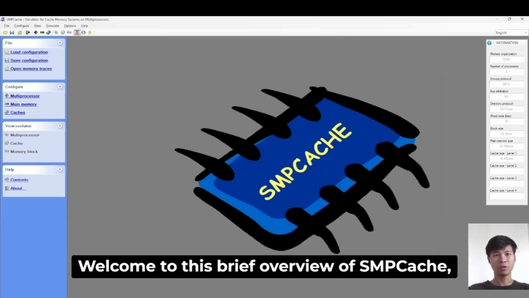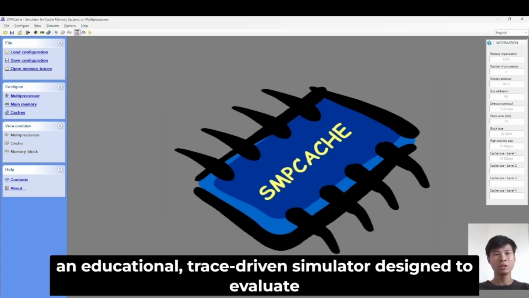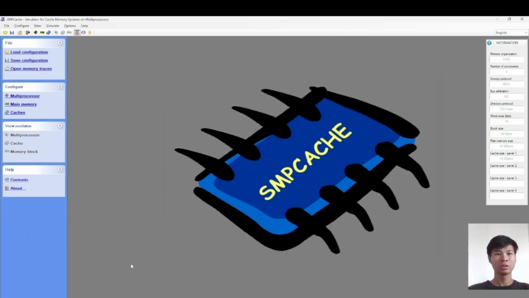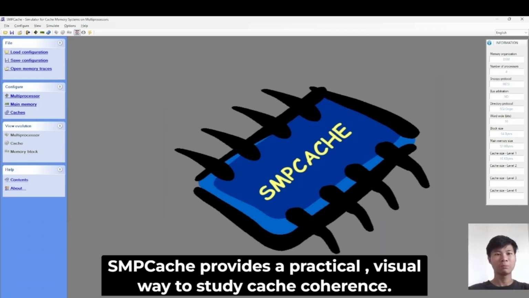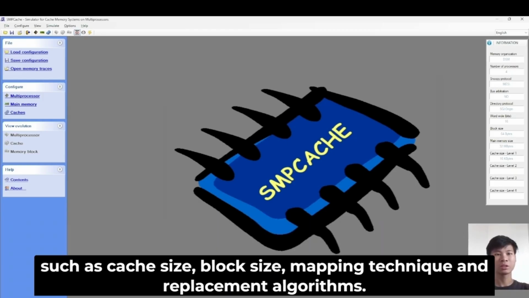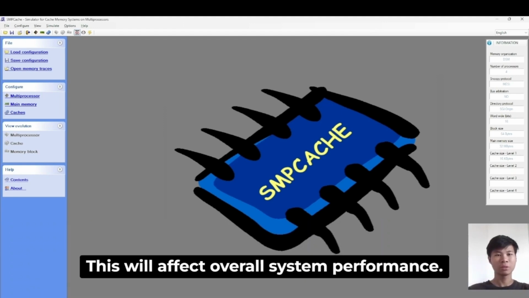Welcome to this brief overview of SMP cache, an educational, stress-driven simulator designed to evaluate cache memory performance within symmetric multiprocessor environments. SMP cache provides a practical, visual way to study cache coherence. Users can observe exactly how architectural configurations such as cache size, block size, mapping technique, and replacement algorithms will affect overall system performance.